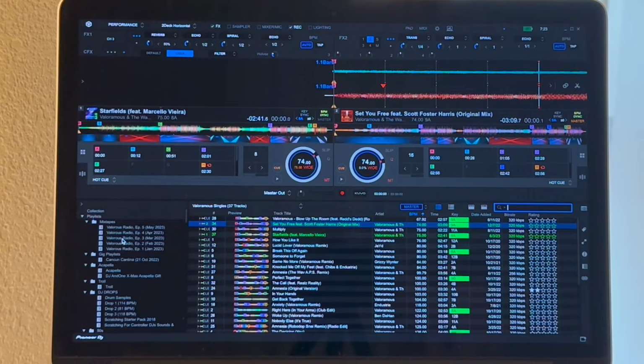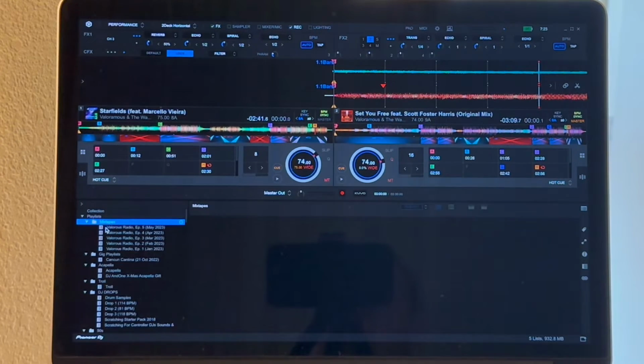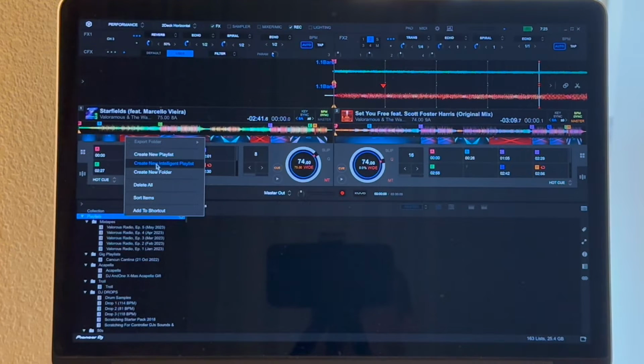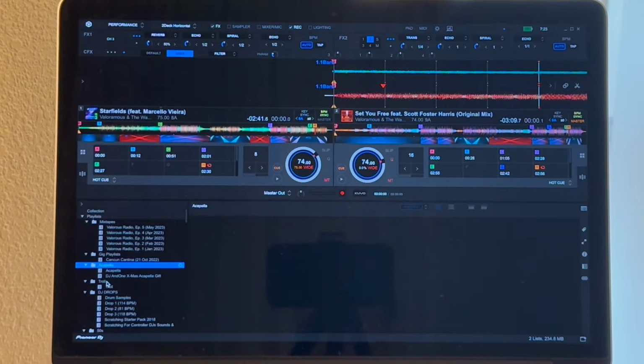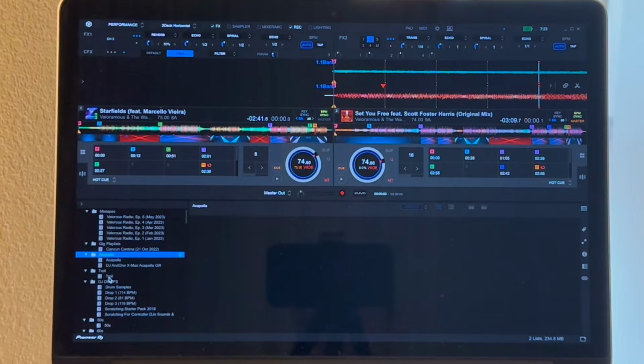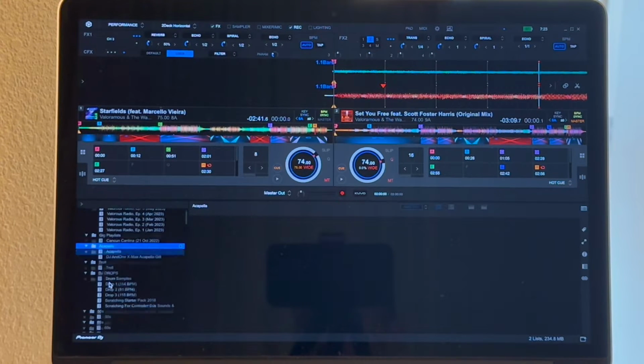So here is how I organize my tracks. This is a mixtapes folder, so what you can do is right click and then hit create new playlist. And so these are all my playlists. I have a mixtape playlist, which is for when I want to create a mixtape for a DJ radio show on mixcloud.com. I have a gig playlist, I have acapellas, I have troll music, I have DJ drops.